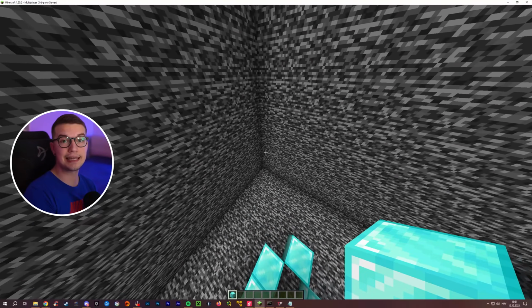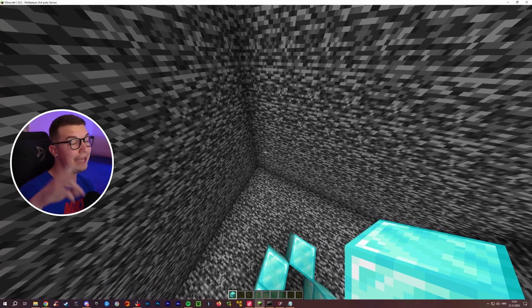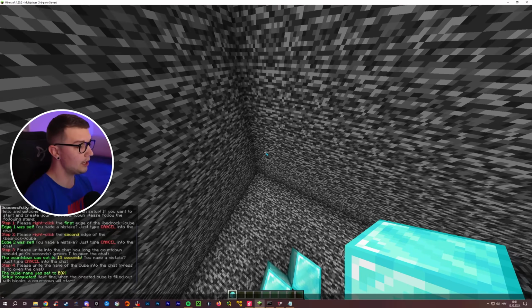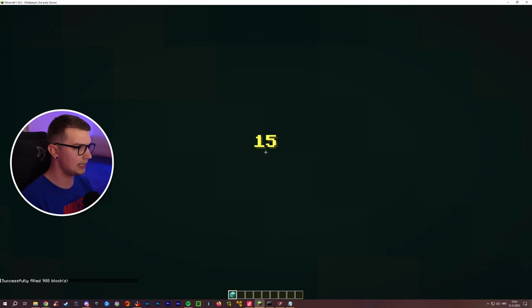Now, how do we test if the game actually works? What you can do is go back to ChatGPT and copy our second code. Just copy paste it in. It's going to say fill and then your coordinates, and then it's going to say air at the end. We don't want air, we want diamond block. So Minecraft diamond block, click on it and click on enter. And it's going to say the game ends.